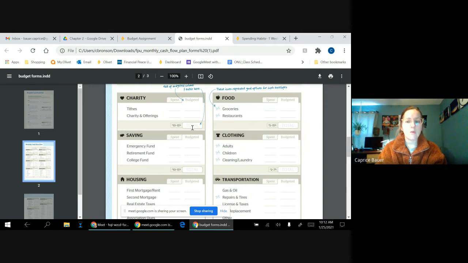What I also like to do is, on a separate piece of paper, keep a running total so I can see how much of my money I have left. So I'd start with 1,000, minus 100. I'm at $900. So now I have $900 to figure out where I'm going to put my money.